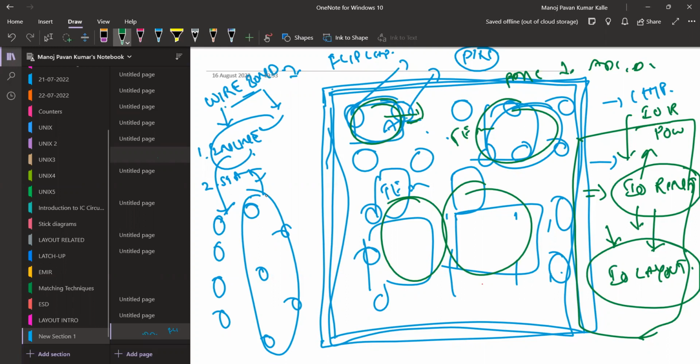Any questions regarding course structure and course duration? For EMI testing, I have seen that different tools are used. One that I have seen is Totem. Is it based on that? It depends from company to company. A few companies will use Totem and a few companies will use Voltus.